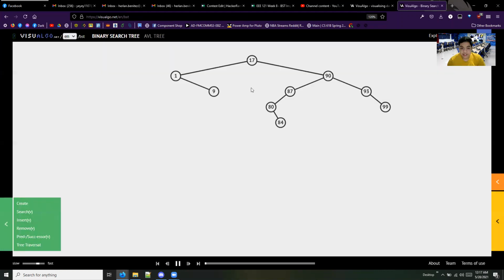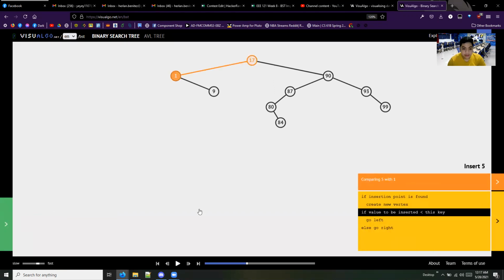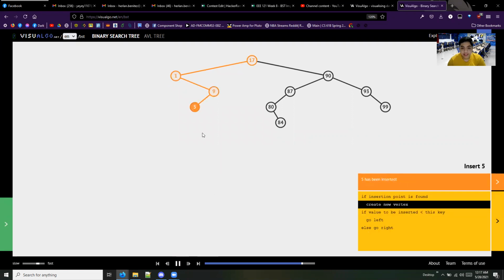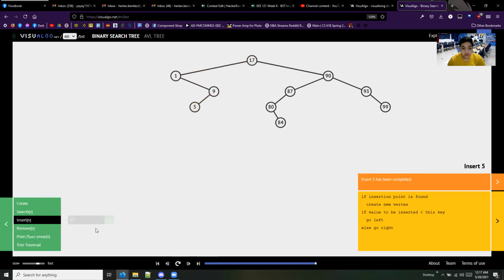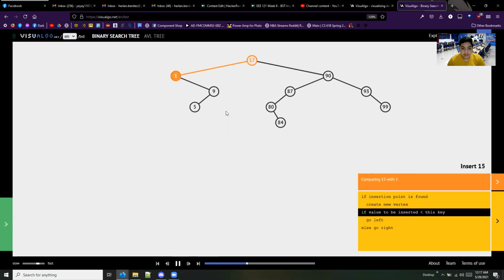So in a binary search tree, lahat ng elements sa left ng isang node is less than that node, and lahat ng elements sa right ay greater than that node. So that means when we want to insert an element, let's say 5, you'd expect na yung 5, mapupunta siya sa left side ng 9. And then when we insert, say 15, mapupunta naman siya sa right side ng 9. So that is a binary search tree.